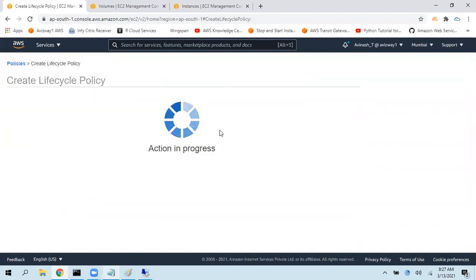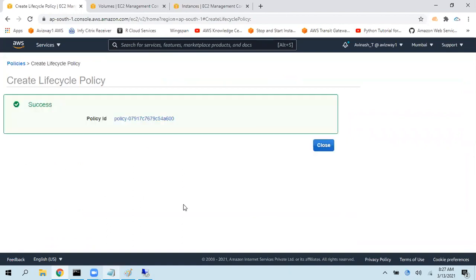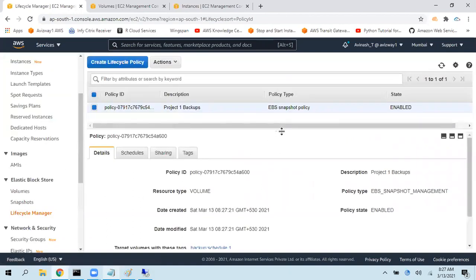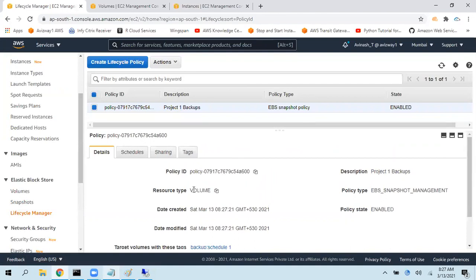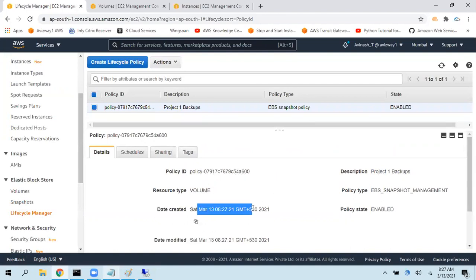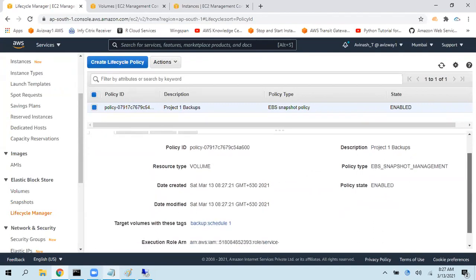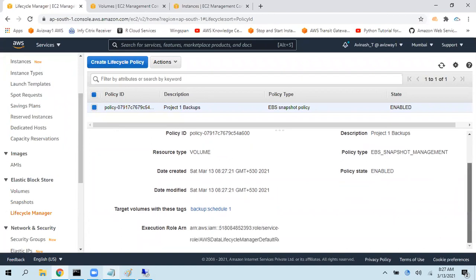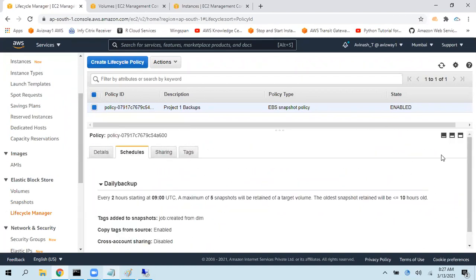Now, one data lifecycle manager policy got created here. So if you observe, the resource type is volume, when it was created, when it got modified, and the policy type is EBS snapshot management, policy state is enabled. And whenever you go to schedules, here you can find every 2 hours starting from this time it is going to create a snapshot, and a maximum of 5 snapshots.